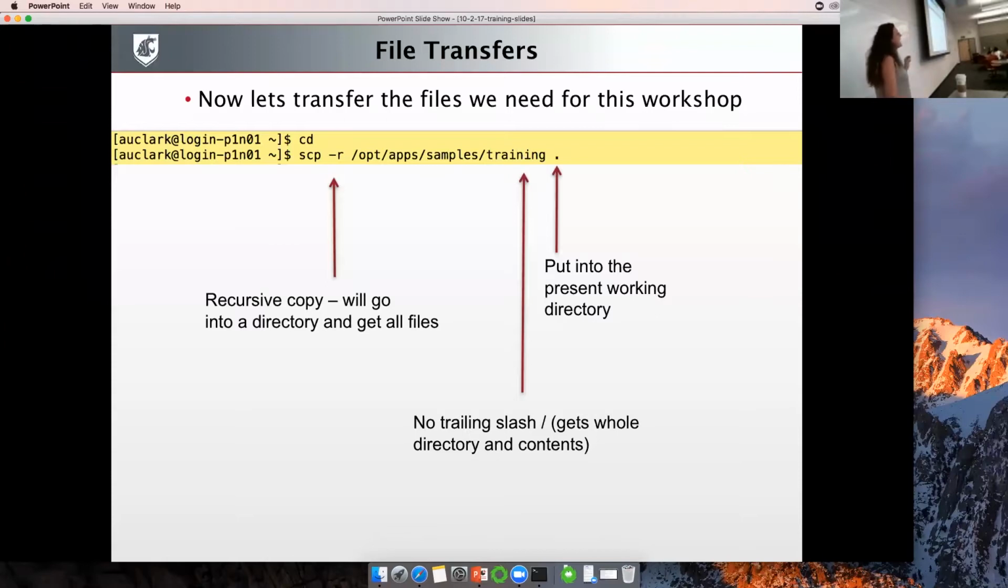So we'll do scp -r, so for recursive. Then we're going to put the path of the directory that we want to copy, which is /opt/apps/samples/training. And you'll notice that I don't put a trailing slash here, and this actually is really important. And when we do these copies, you'll see why. And that's because I want to copy the entire directory, including the directory name itself. So I want to have a folder when I'm done that's actually called training, and in training will be all these files. And then I'm going to put the dot there to mean put it in my present working directory.